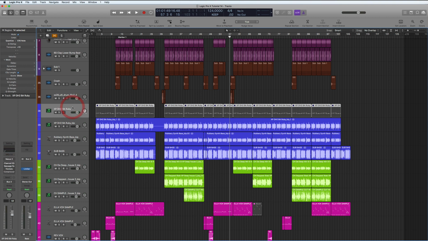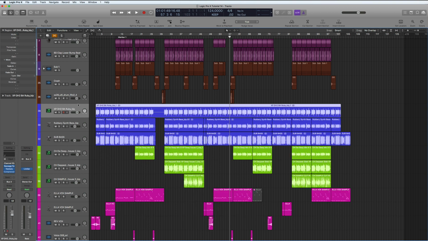Then I just go Control H and I hide the track, and then I have that bounced in place. So there you have bounce in place. Really useful.